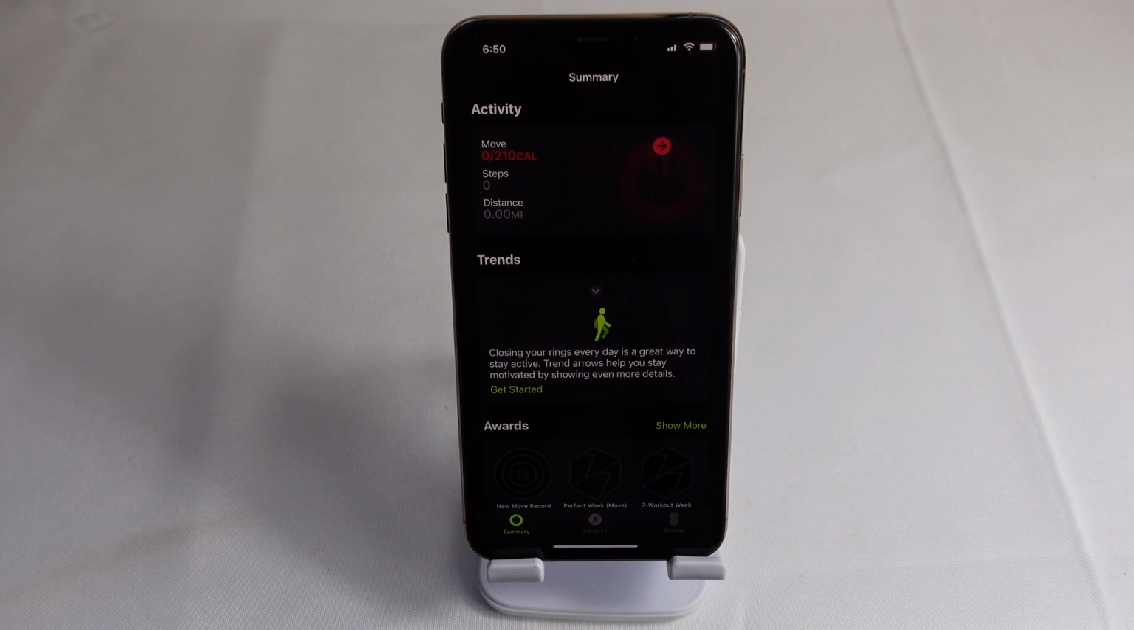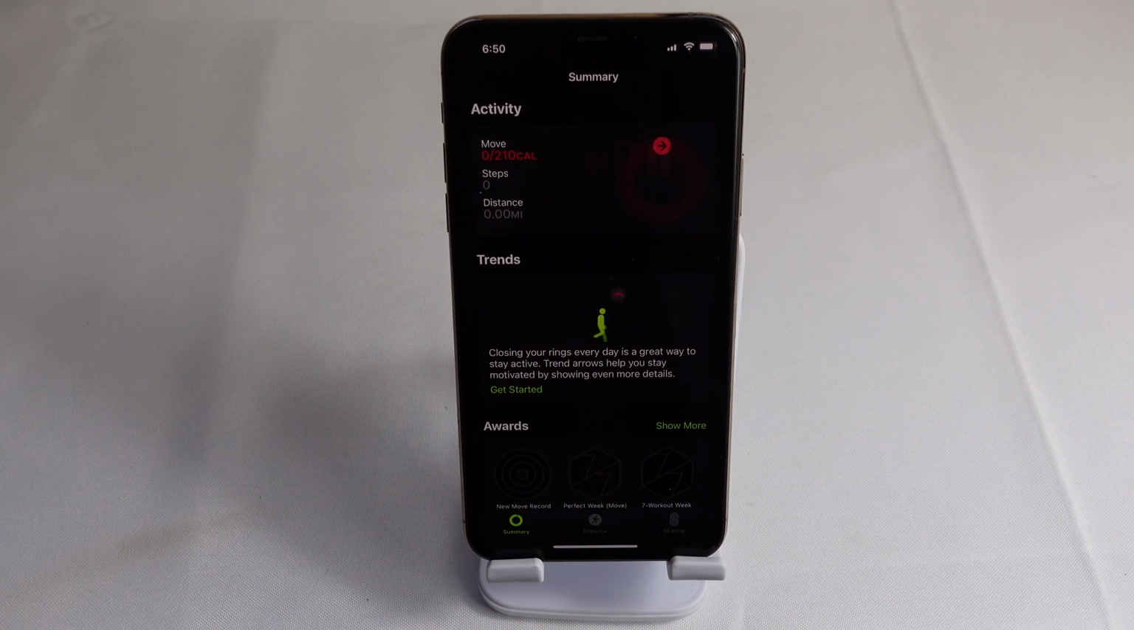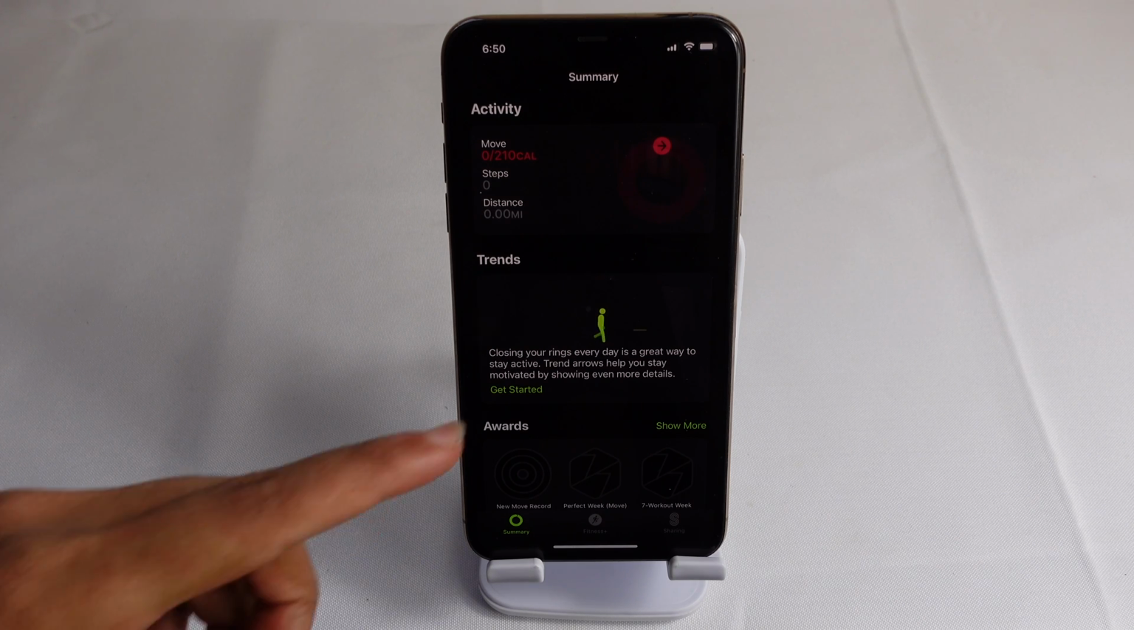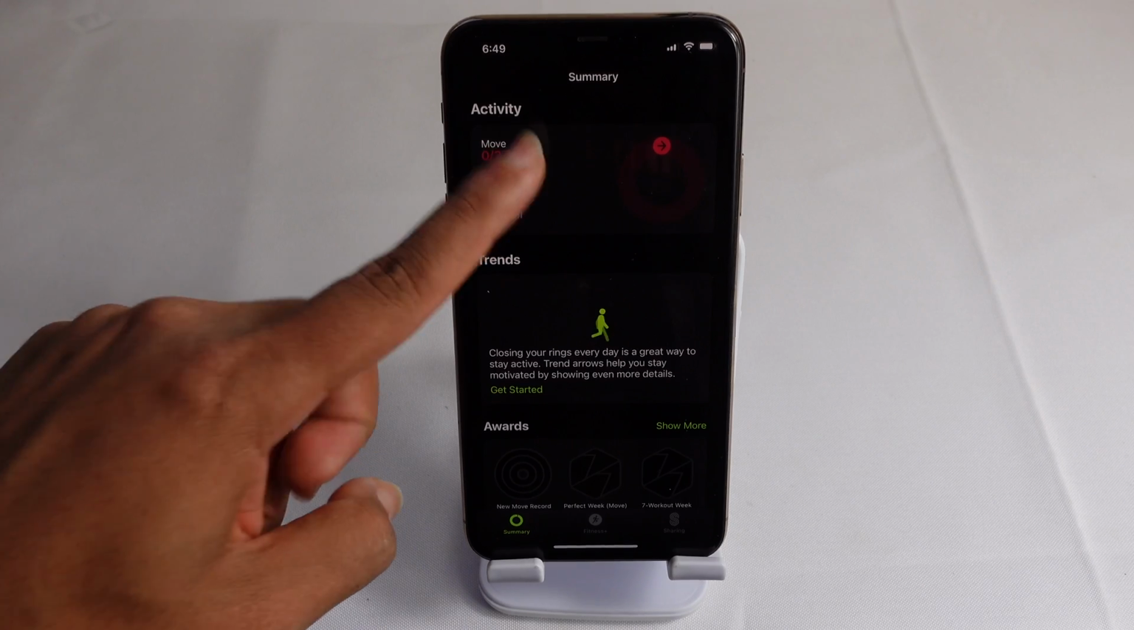And as you work out every single day and walk around and move and exercise and take steps, trends will begin to pop up here, and it will let you know how you're staying active, whether you're going in the right direction, whether you need support. And we'll take a further look at this in a second on an Apple Fitness account that has a lot of data, so you can see the trends in more detail. So that was the activity section on the summary page.